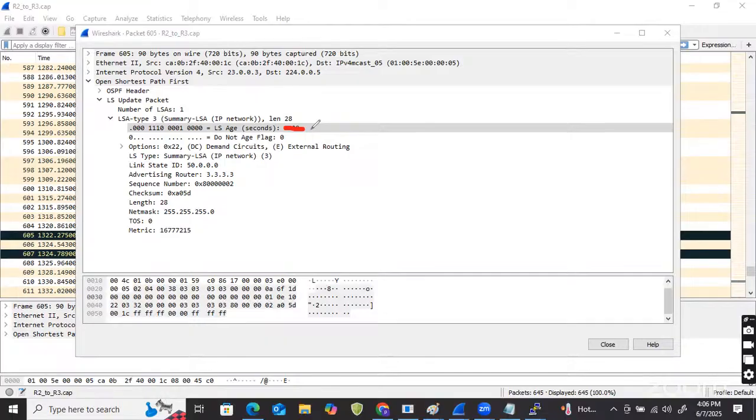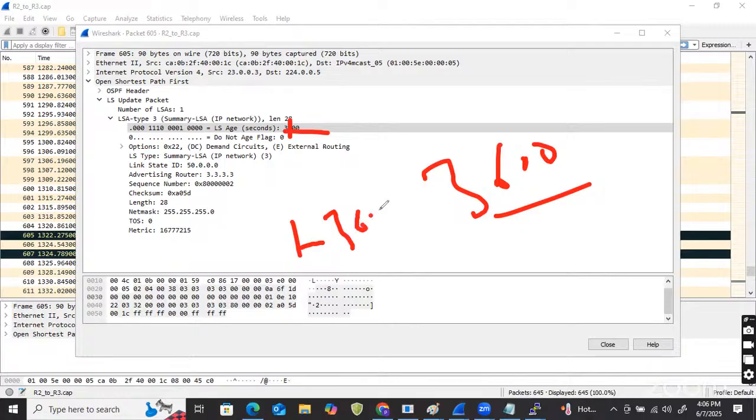It is advertising, right? LSA age, what is the age? 3600. That means this database is a 3600-second-old database, so you need to expire it immediately. Earlier it was sending the age as 1 second, so it was waiting from 1 to 3600 seconds. But now I'm just sending 3600, so immediately it will be expired.